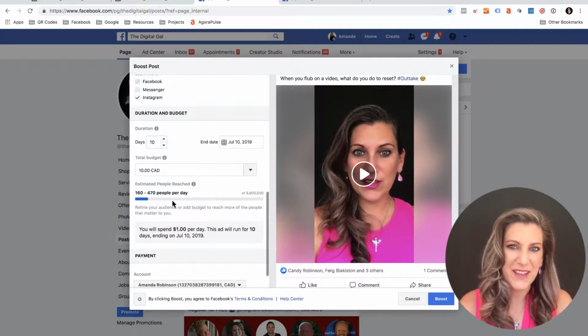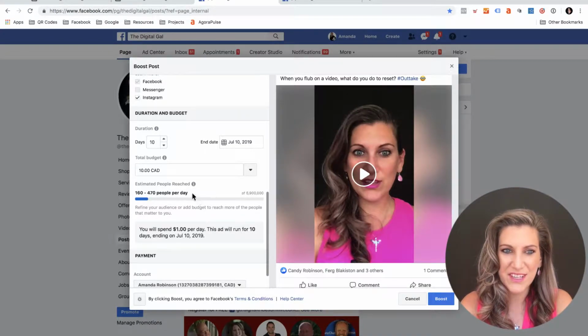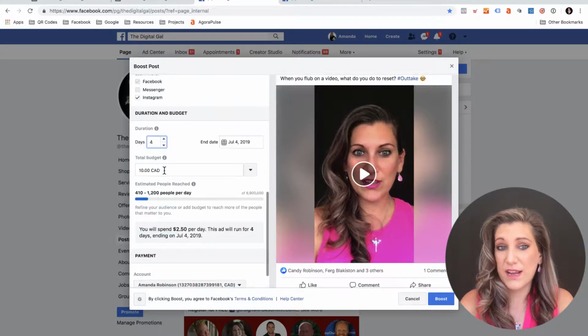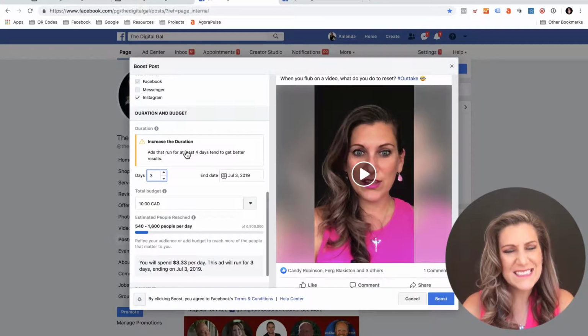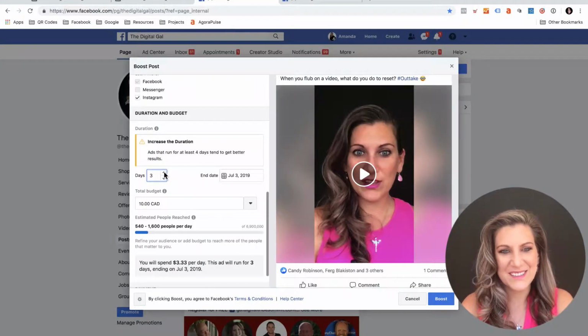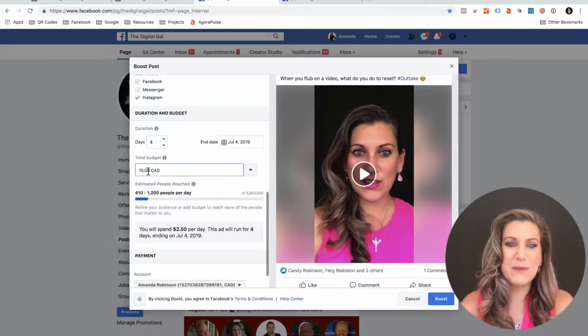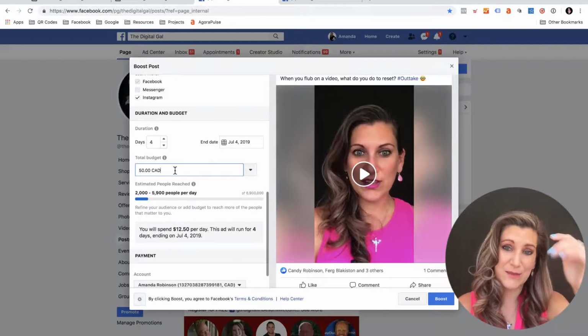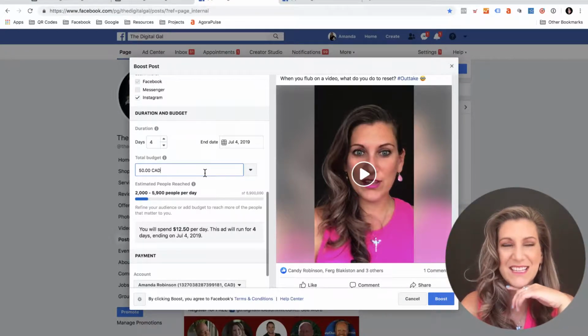And it'll give you some rough estimates on how many people it thinks it can reach. So say I wanted to run this for 4 days. If I try to go less, Facebook is saying, yeah, you might want to run that ad a little bit longer. So if I go 4 days, maybe I wanted to run this for $50.